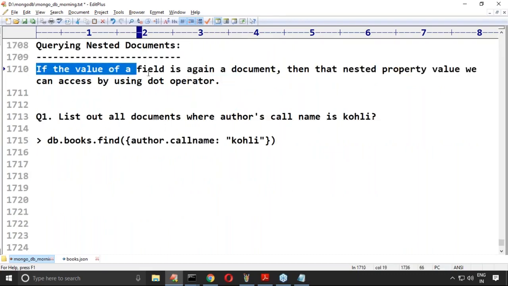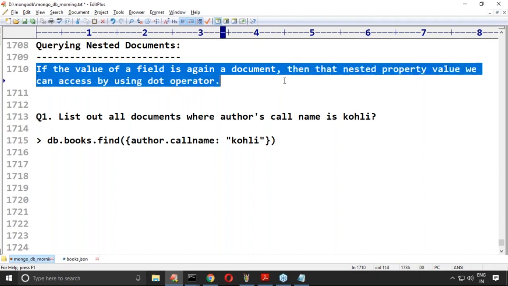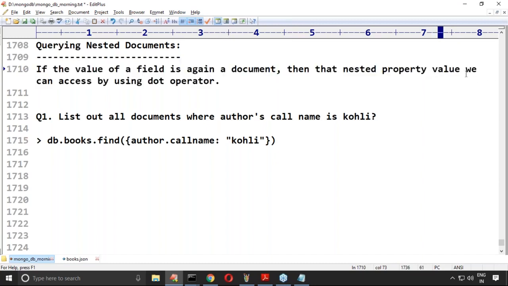If the value of a field is again a document, meaning a JavaScript object, then that nested property value can be accessed by using the dot operator. What is the meaning of this? Sir, there is one small thing I have to tell you people. Please take a bit of special care.